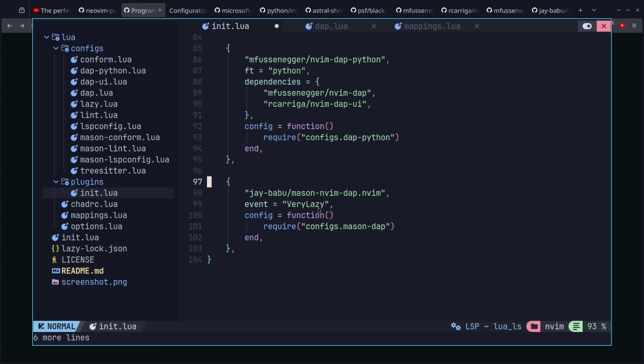So putting it on very lazy says, hey, I want this to run, but it can be after everything is up and running. We want Neovim to start up really fast. And then when everything's done and sorted, then it can check. So that's what this event very lazy means. It says, hey, do it in your own time. Don't slow down my startup. And we've just passed it off to this mason-dap file again. So I'm going to do that. We're going to make that file over there.